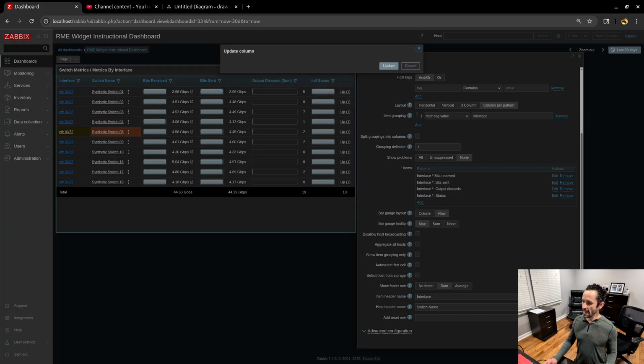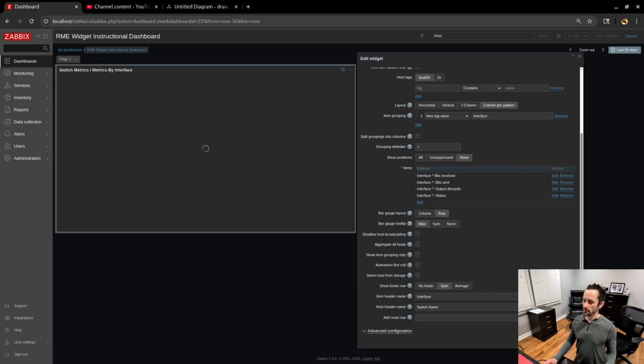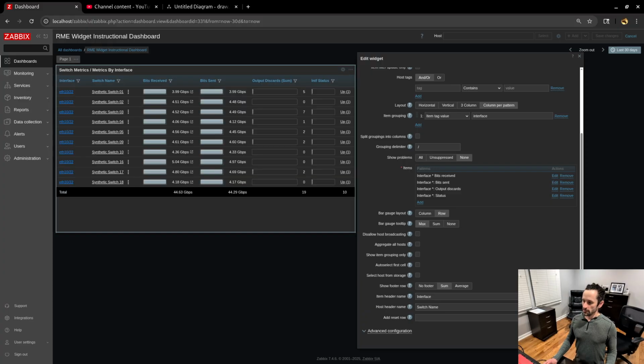So just to fix that small visual glitch, this is not a bug, this is just how things work in the table, and it gives you a lot of different flexibility. That's how I see it. But I'm going to set the interface status column back to a min of 0 and max of calculated. Okay, so now the bar gauges are shaded proportionately to the max value for each row.